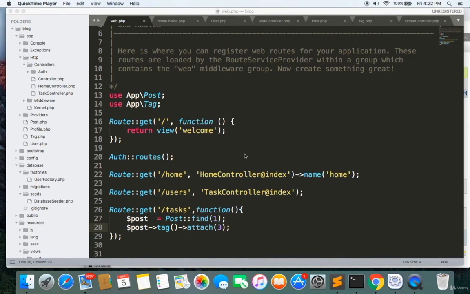Guys, in the last video we saw how we can insert data in the pivot table using the attach method and how we can destroy the data using the detach method. Now in this video we are going to fetch the data from the pivot table. That means I'm going to fetch the post and all the tags associated with that post.